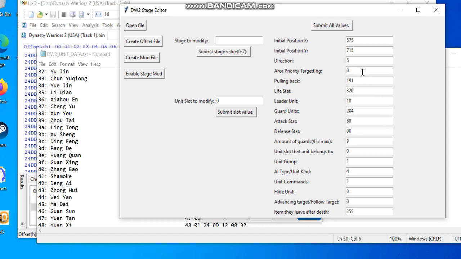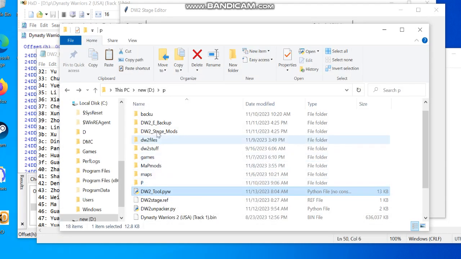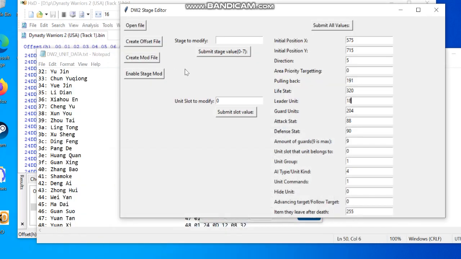Because the editor will read the integer values and it will convert it to bytes, so that it can then modify the file. Normally you'll be creating separate mod files. In fact, that's what this folder's for, to store your mods. You'll be able to enter file names for it soon as well, so that you can custom name them. But currently, just for quick usage and example, we're going to be using submit all values, which is applying this to the main file itself that you'll be playing from.